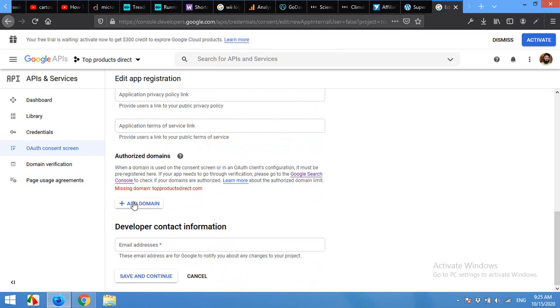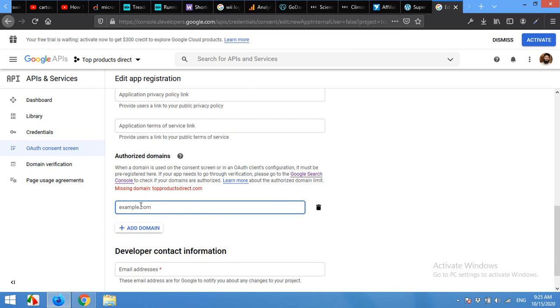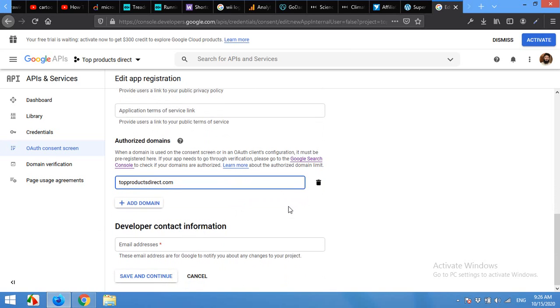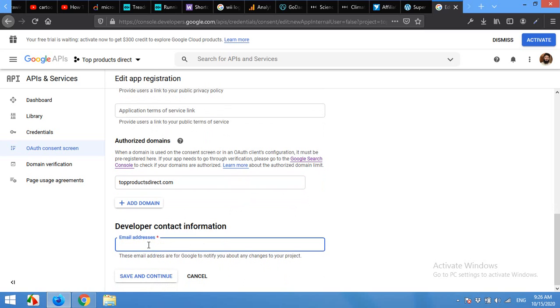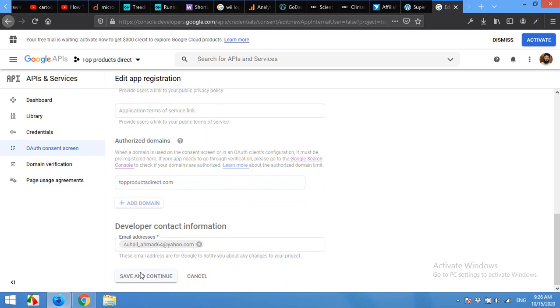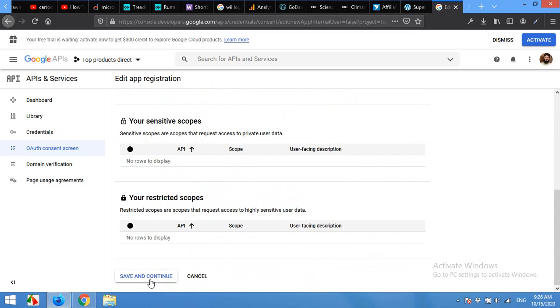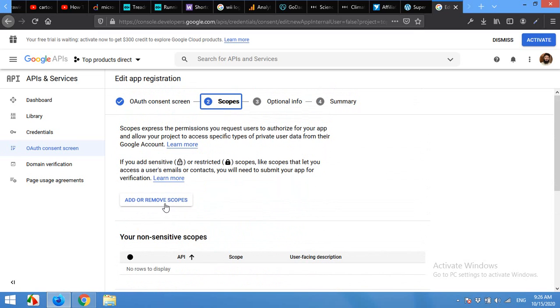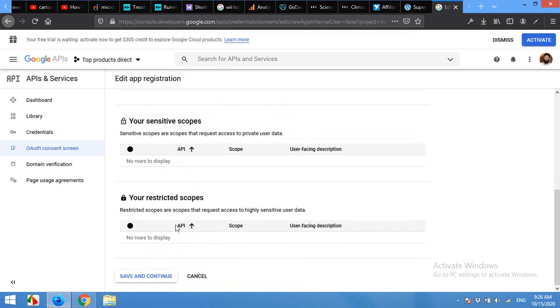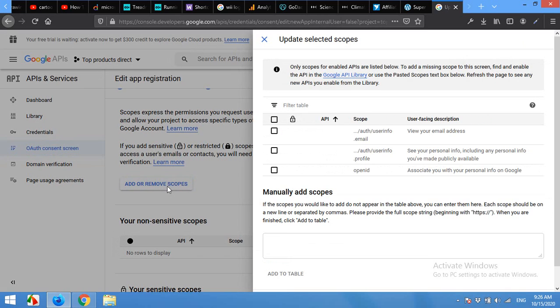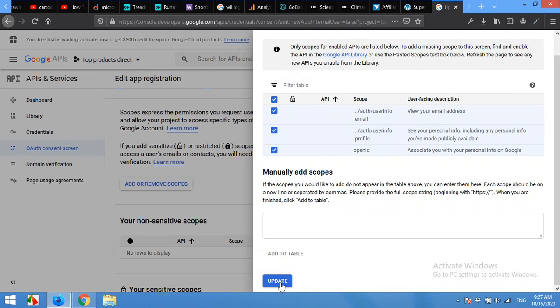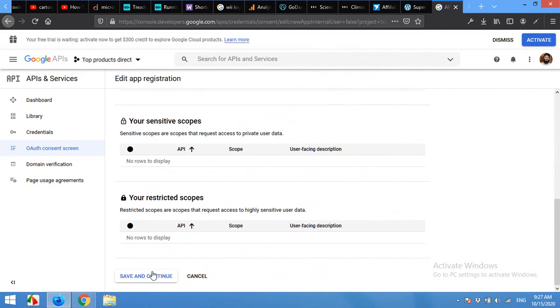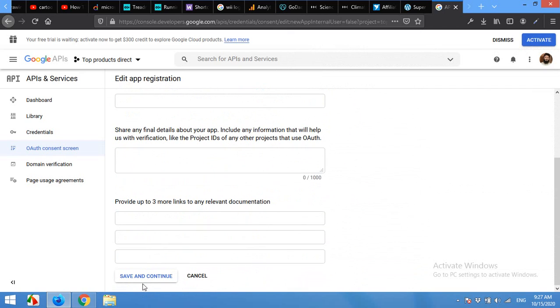Now you have to authorize your domain. Add a domain. It's Top Products Direct. Save and continue. Save and next. Choose the available scopes and click on update. Save and continue. Optional info, save and continue.